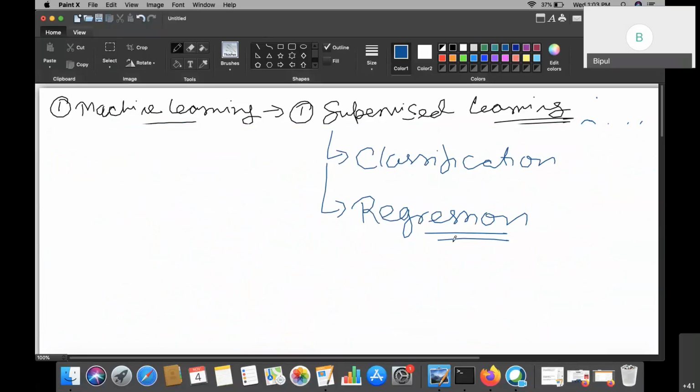Okay, so what is classification? Classification is a model building process where we develop a machine learning model in such a way that a categorical prediction can be made. Categorical prediction means what? Suppose I have to develop a model for weather forecasting. So weather can be what? It can be rain or it can't be rain.